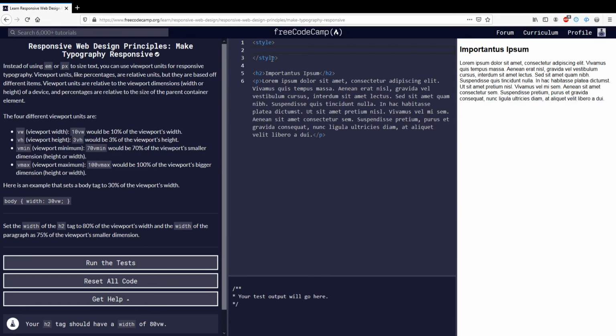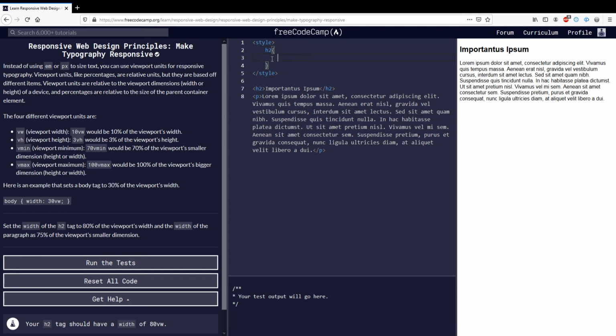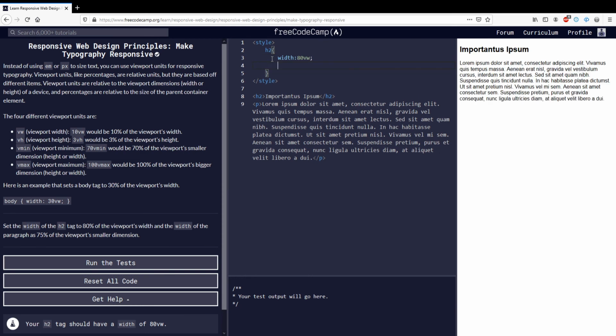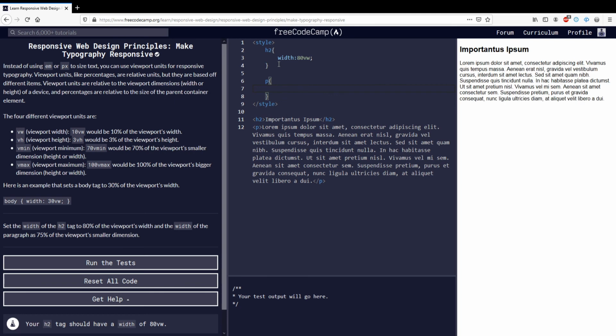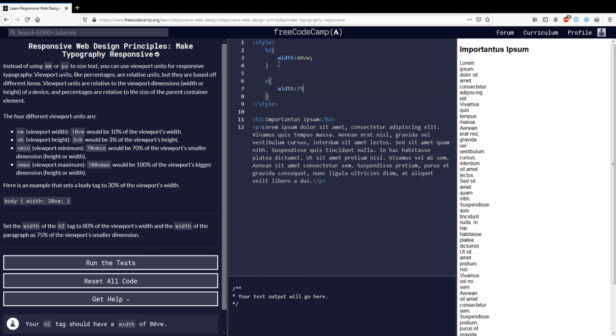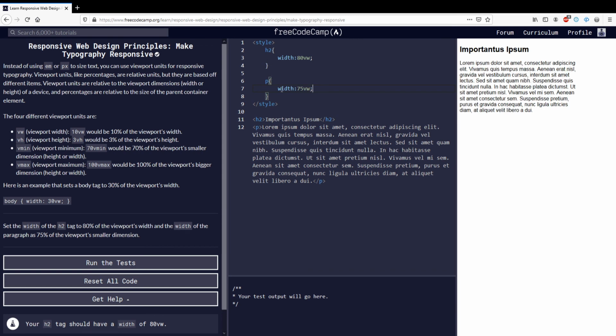Okay, so let's take our h2 tag and let's set width to 80% of our view width, and we want to now take our p element, the paragraph, and set its width to 75 viewport small dimension, 75 vw, like this. I hope so.